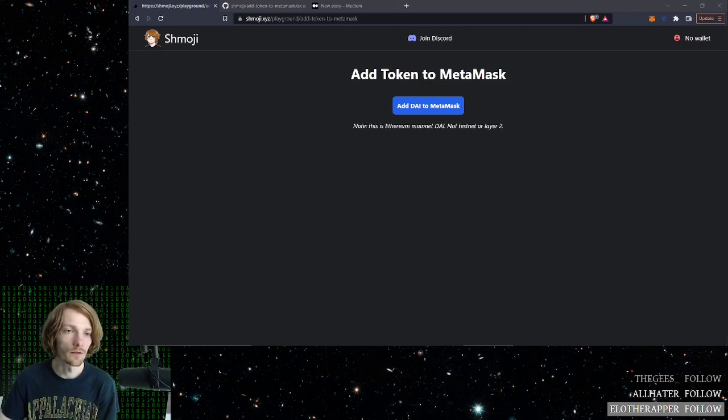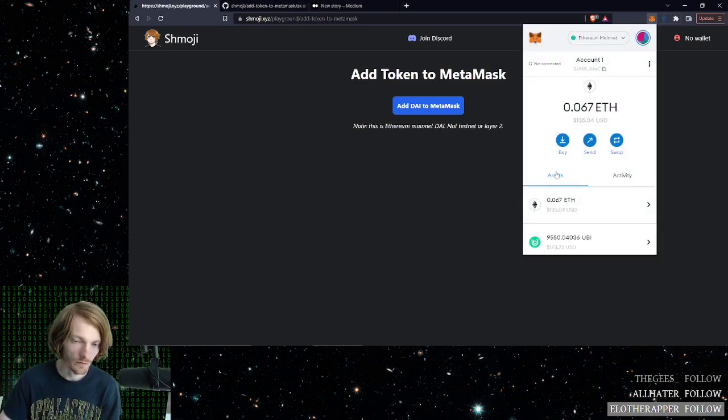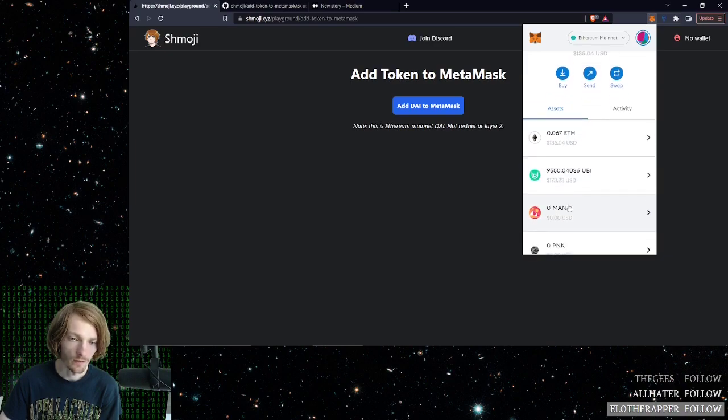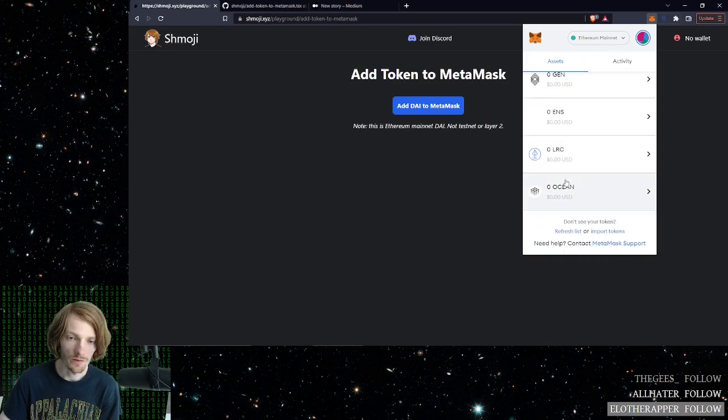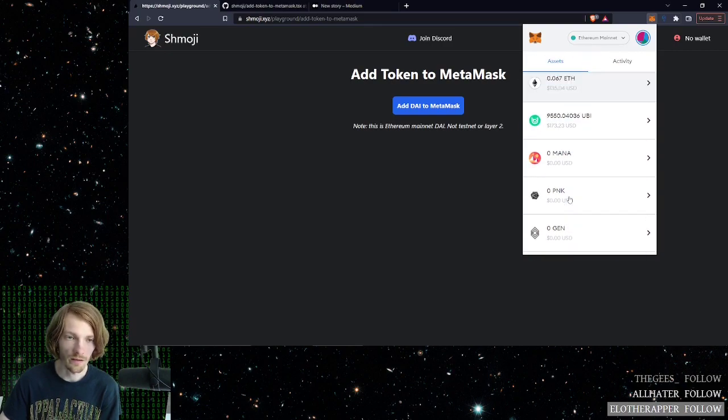Hello. In this tutorial, I'm going to show you how to add a button that, when clicked, will prompt users to add a token to their MetaMask wallet. What I mean by that is, you go to MetaMask, and you will see all of your assets right here. I have all of these ones, but you'll notice that the DAI token is not there.